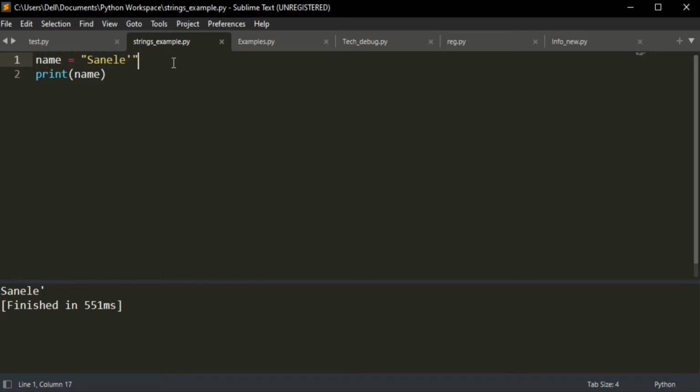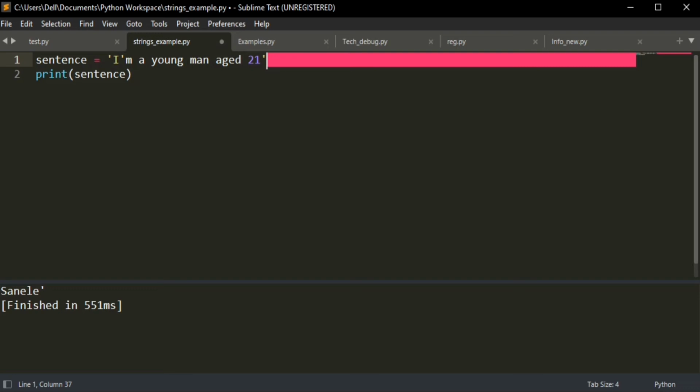But let's see this instance. Suppose I want to use single quotes. I want to write this instead of name, let's say sentence, like this, and here I want to print a sentence. In this sentence I'm going to say, I'm a young man aged, let's say 21, like that. Then close it like this. Let's try printing it and see what happens.